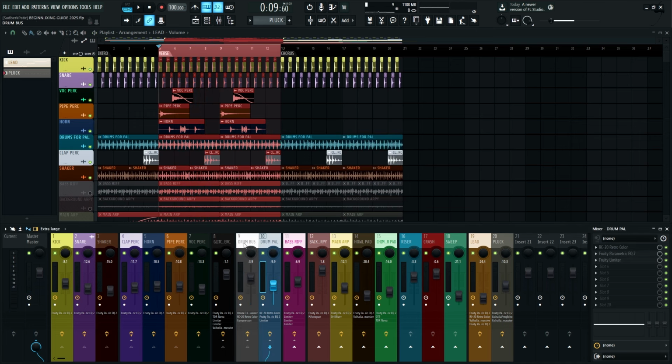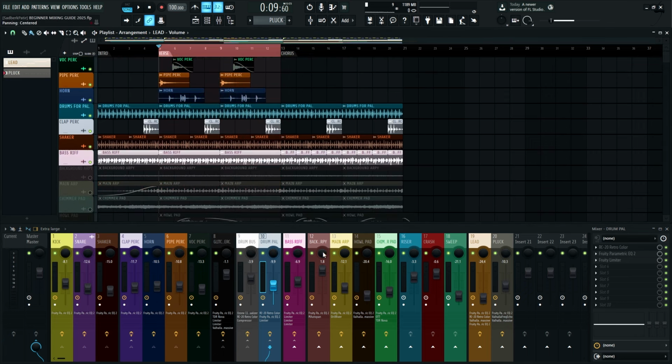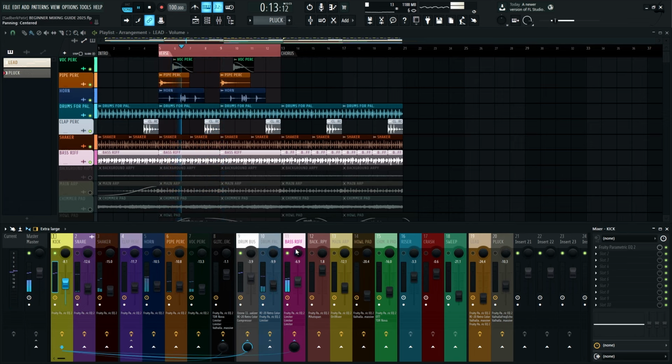Now we can move to our bass channel. How are we going to adjust the right gain level? It's simple. You can put the gain level to around minus 15 dB.